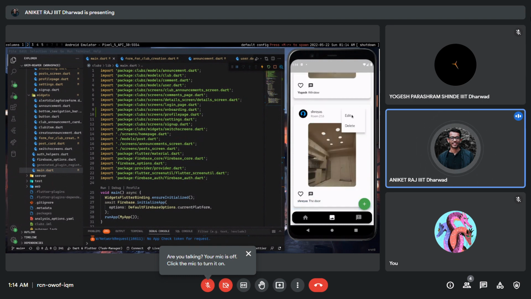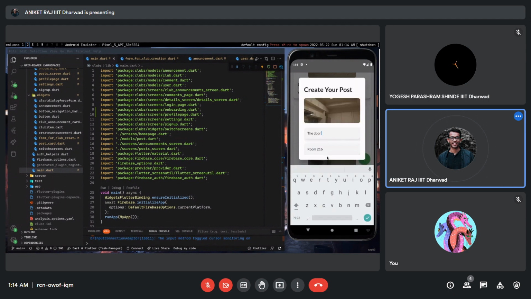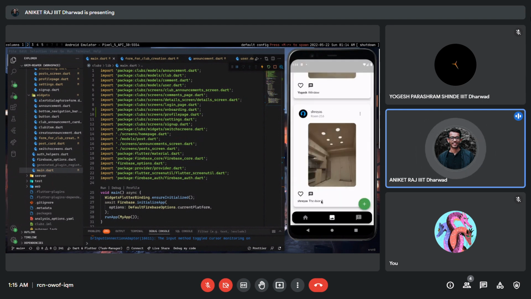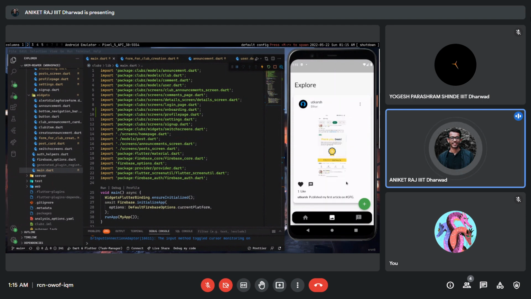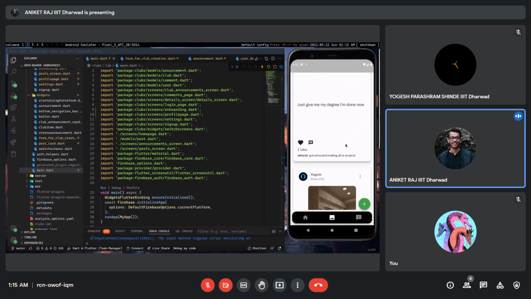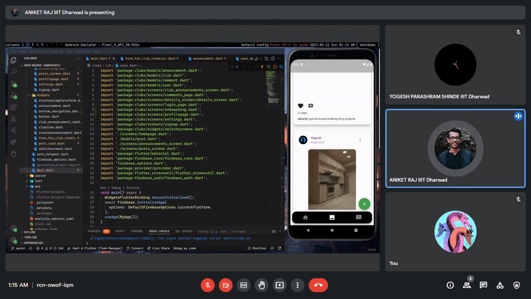If you edit this post, you can see that all the fields are automatically filled. If you edit the caption, that caption will be edited. The like feature also works perfectly. You can see that some of the posts are already liked by this user and some are not liked. So this is retained throughout the application cycle.